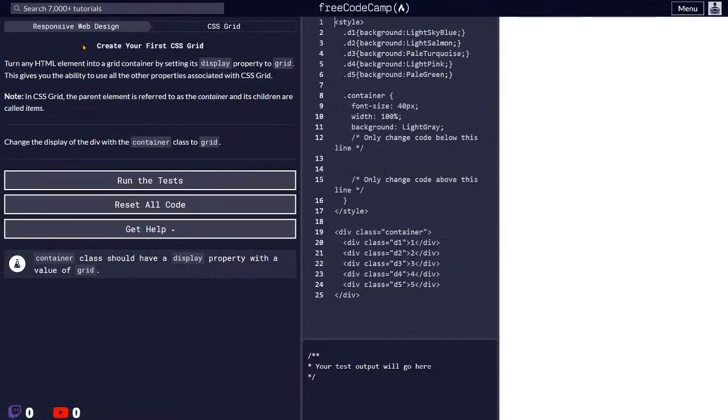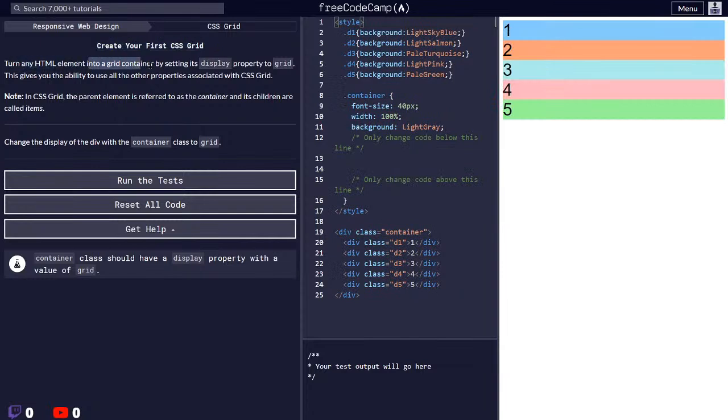Create your first CSS grid. Turn an HTML element into a grid container by setting its display property to grid. This gives you the ability to use all the other properties associated with CSS grid. Note in CSS grid, the parent element is referred to as a container and its children are called items. Change the display of the div with the container class to grid.